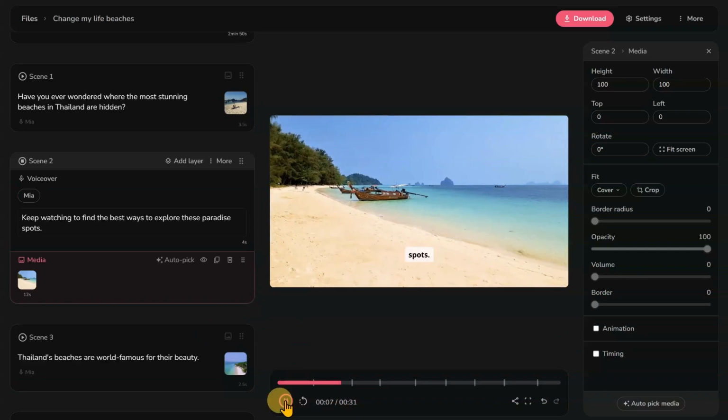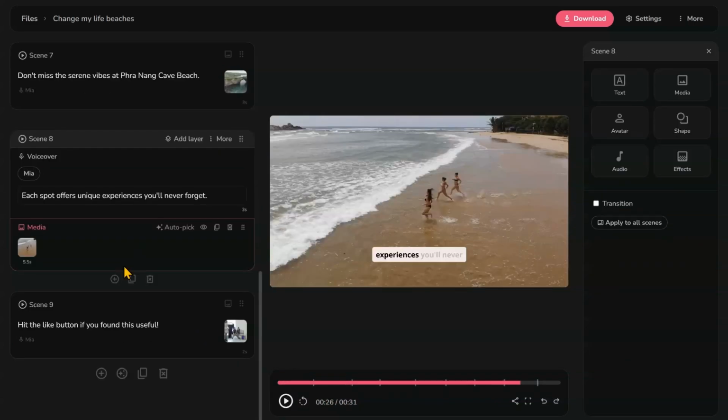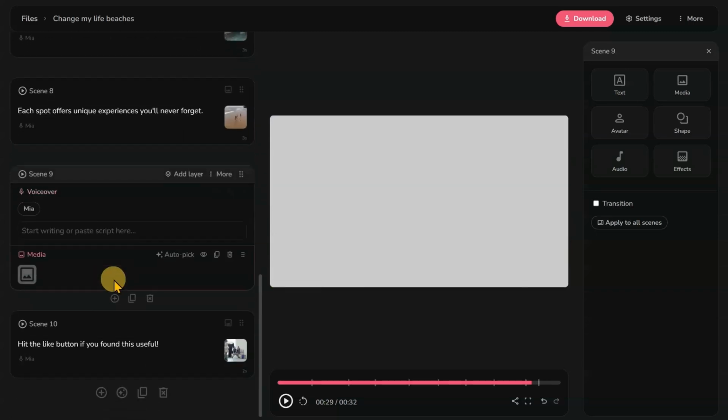Explore these paradise spots. You can also add additional scenes to extend the video. Just click the plus button, add the text, and choose a video.